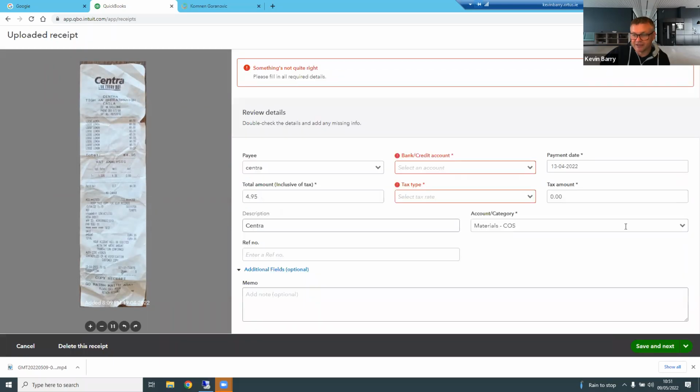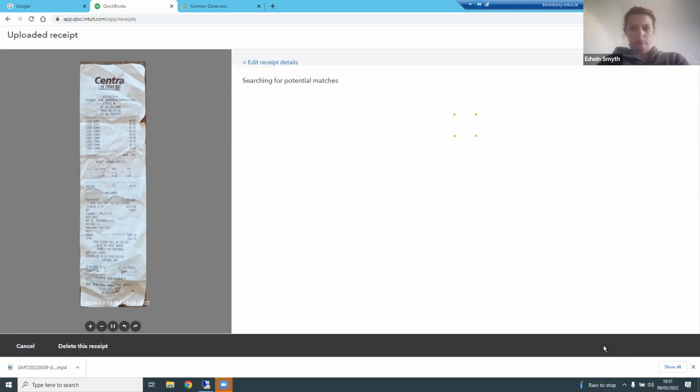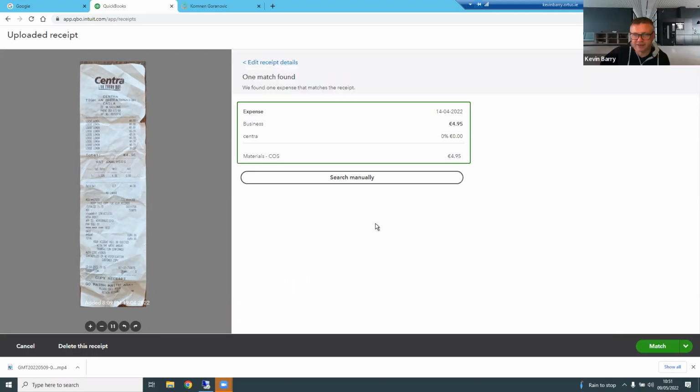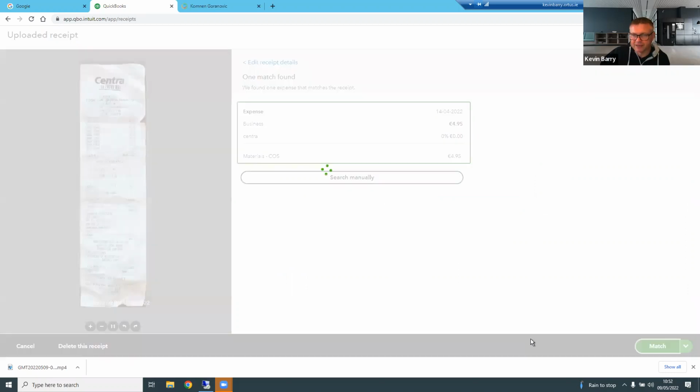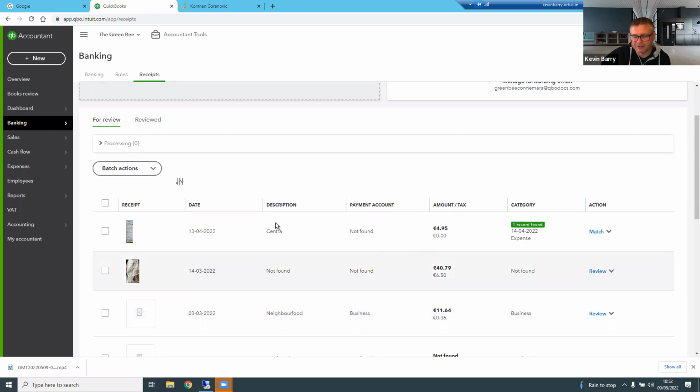Please fill in the required details. What else am I missing? Okay, so it'll tell me. Be no VAT in your case. And the bank will be the business. So save and next. Okay, so that one's done. And it's actually found the receipt, so I'll just match that one up. And then I don't have to do anything with that one. So if you go down and do that, and if it's going to the bank, it'll attempt to match it. So that's the first thing.